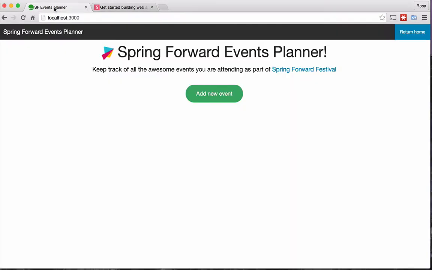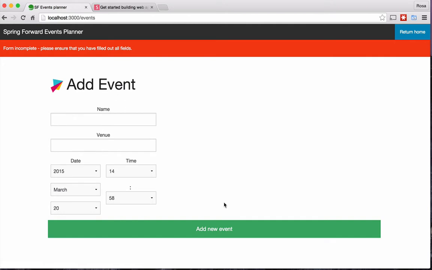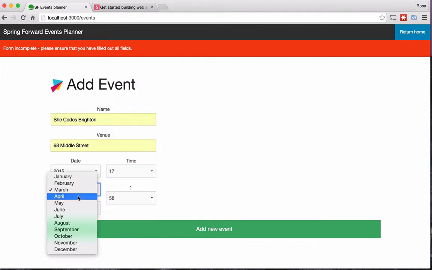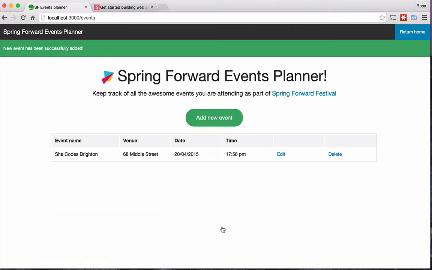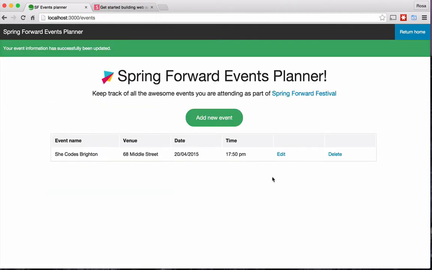I've called it Spring Forward Events Planner, and the idea is that you can add a new event. If you try and add an event without filling out a field, it's going to give you this validation error. You can then put in the name of an event, so I'll go with She Codes Brighton and 68 Middle Street, where the event was hosted. I can also change the date and the time. I'll add it and it will show up on the page. I can also go in and edit it. That's going to change. And I can also delete it.